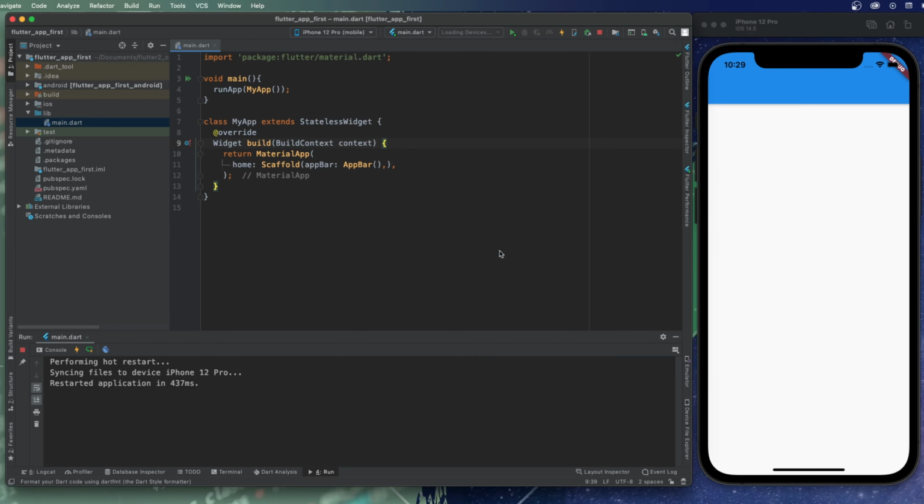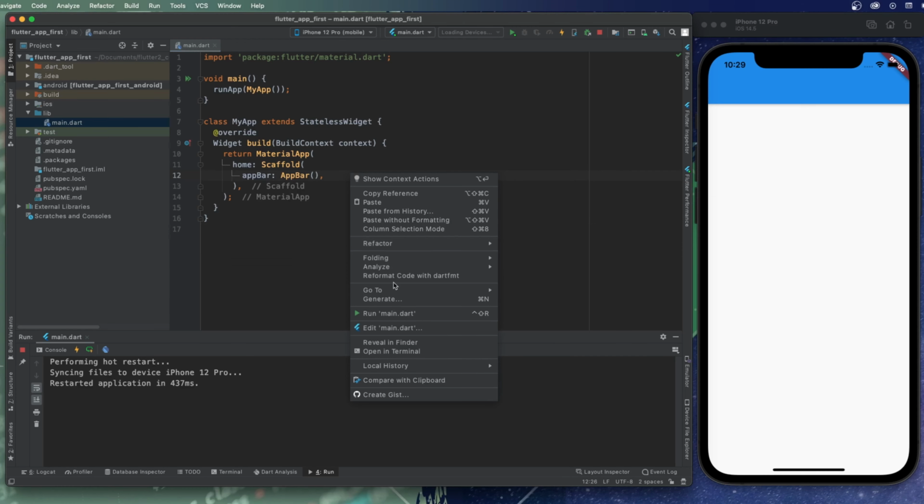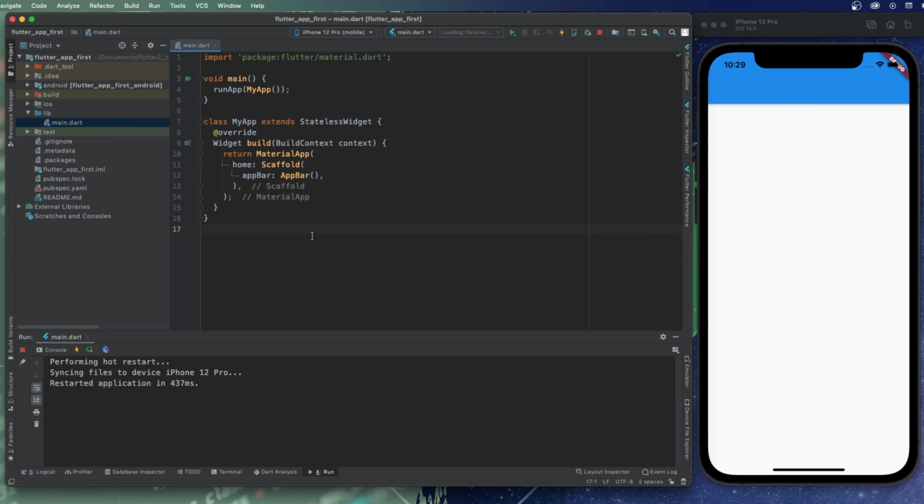So reformat code with Dart. Here you go. This will restructure your code automatically. What you can do also, I will do Control Z to go back. What you can do is just press Option Command L, and this will automatically replace your code. So every time I say reformat code, I will do the Option Command L.